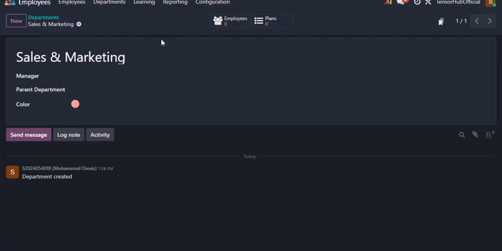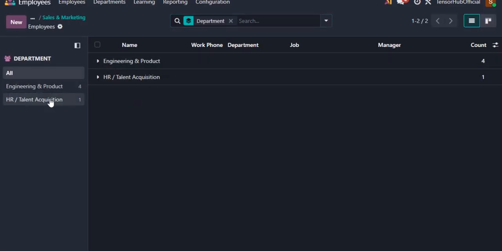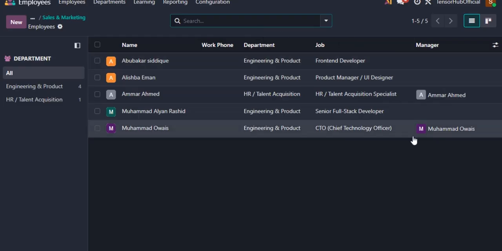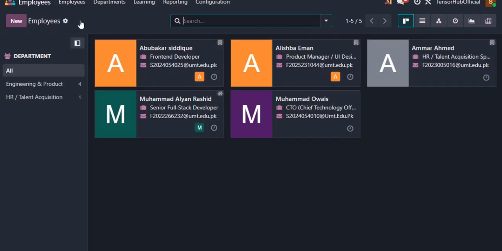Now under employees section, I am going to check whether that department has been implemented or not. Now I am going to add other employees as well.